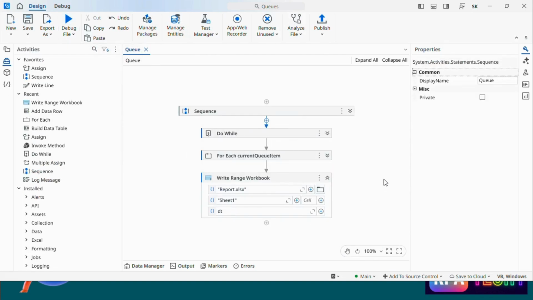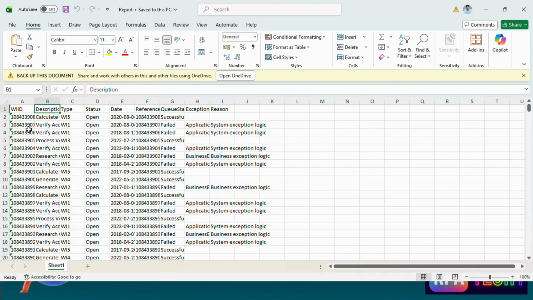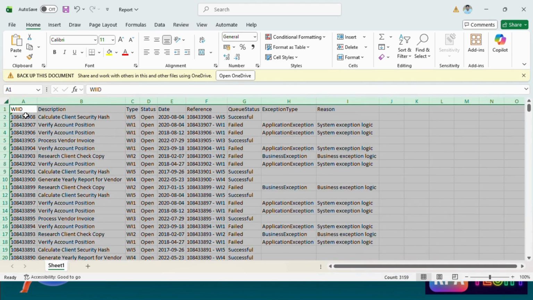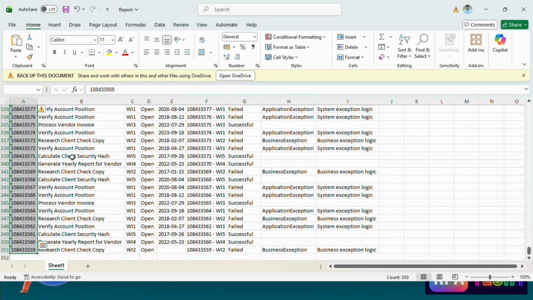Now the process execution has been completed. Let's go to the project folder. The report file got created. Let's open the file. The report file got created with the expected details: work ID, description, type, status, date, reference, queue status, exception type, and reason. Right? So let's verify how many records are added. 350 count, right?